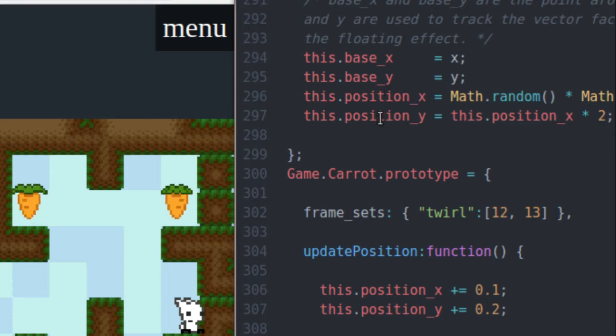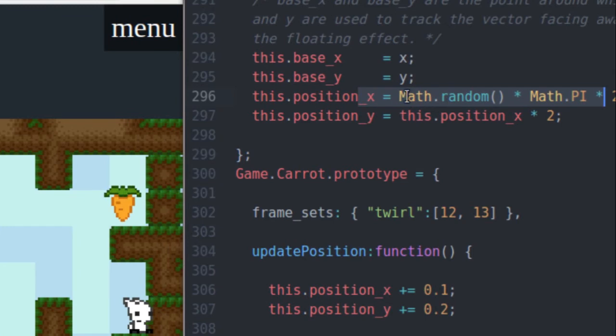Position X and position Y are going to be vectors that the carrot is placed by the amount of the vector on whichever axis away from the base X. So to explain that a little more clearly, if base X is in the center, position X and position Y are going to be distances away from the base on their respective axes, and that's what's going to determine how far from the base the carrot is. And I'll show you how I'm using position X and position Y in a second.